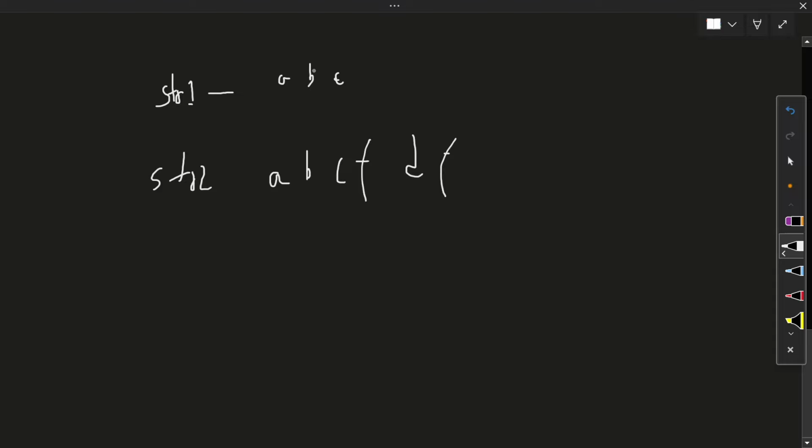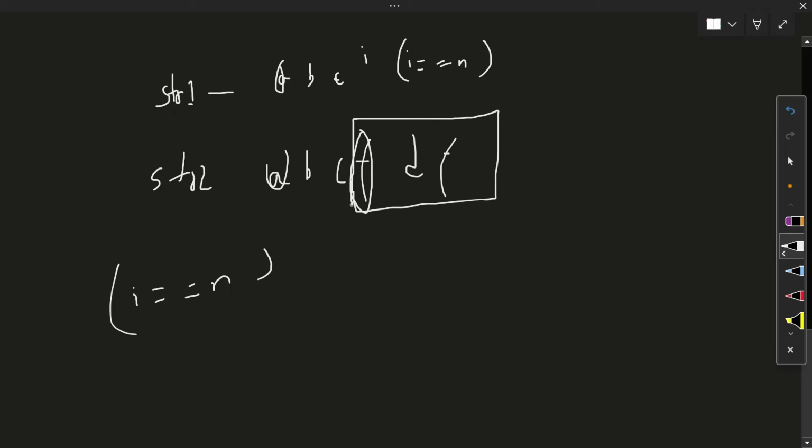So now this character matches. Now i points to this value and j points to this value. So i points to the n value. So if i is equal to n, then we have to add all these characters into our s1 string.